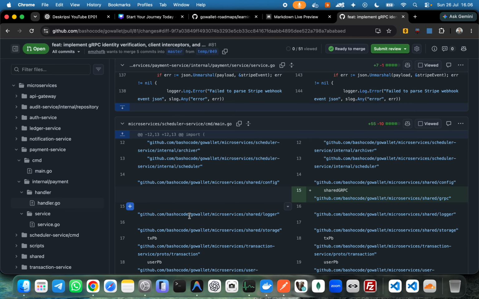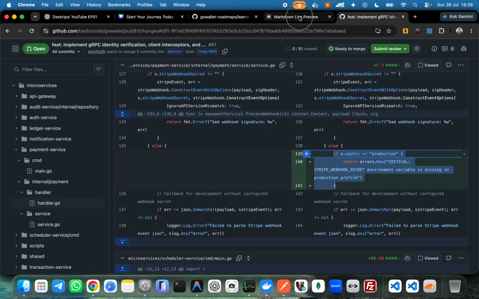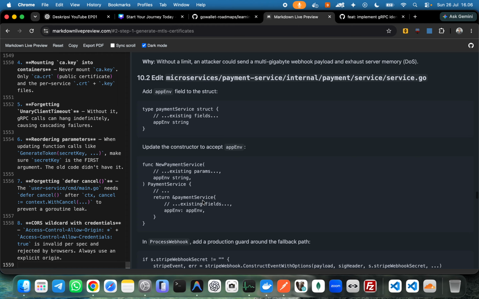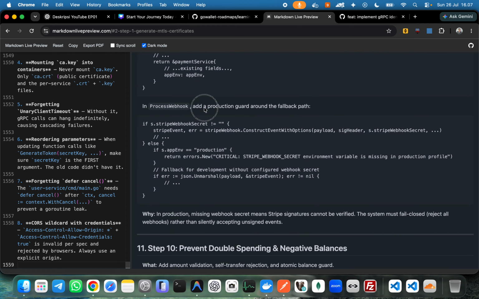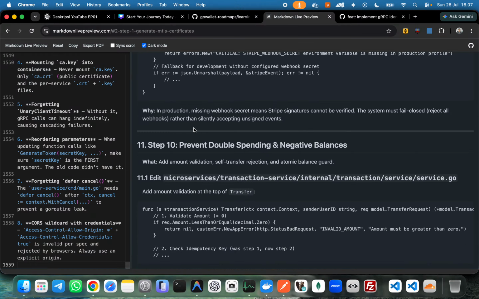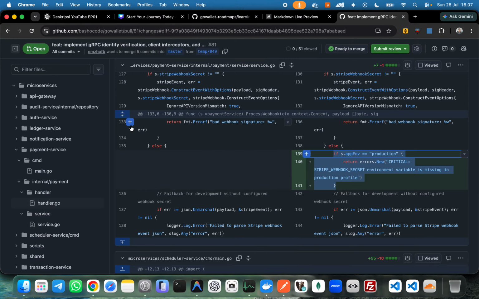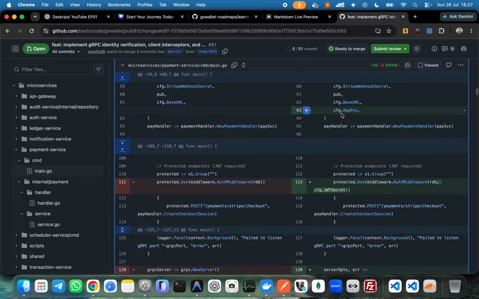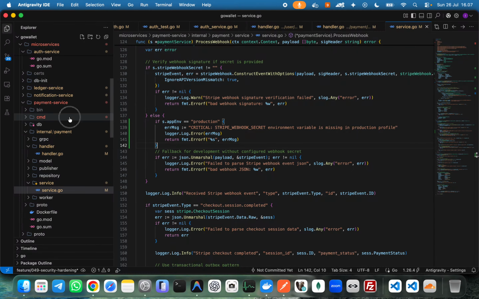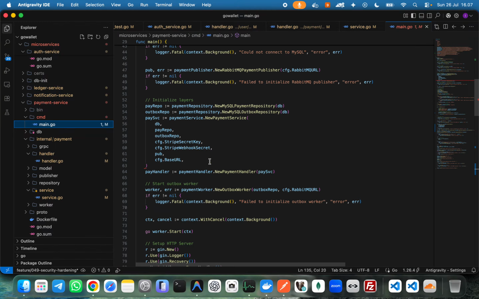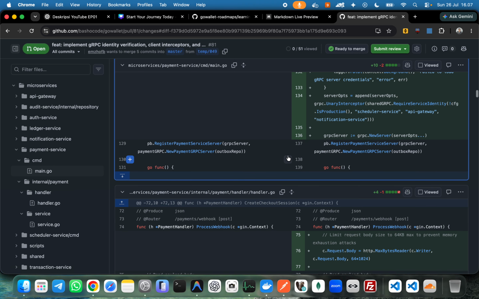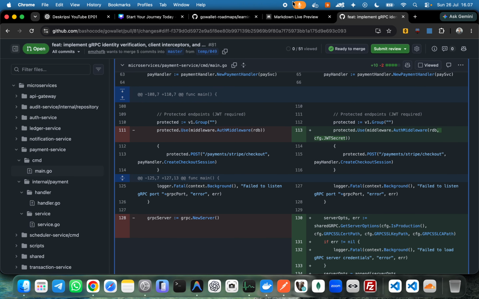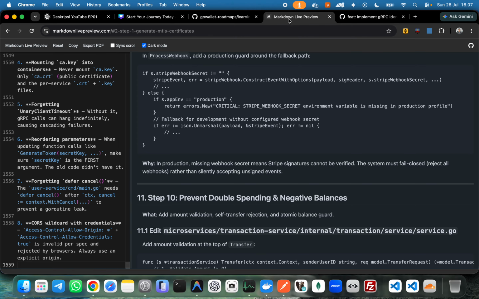Then what happened after that? The payment service.go needs the API env and to add the production check on fallback. And then in the same one I need to add cfg.appenv. Where is that? Here. Okay, should be fine. All of the things are already done. Then we start the next one.